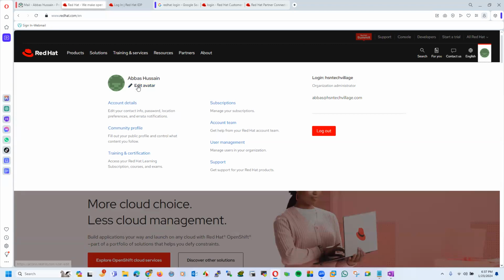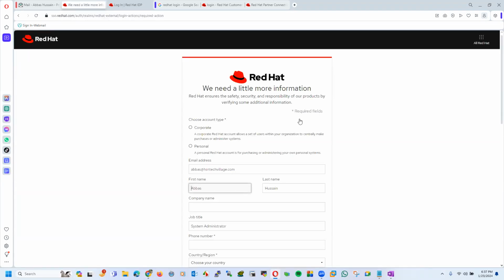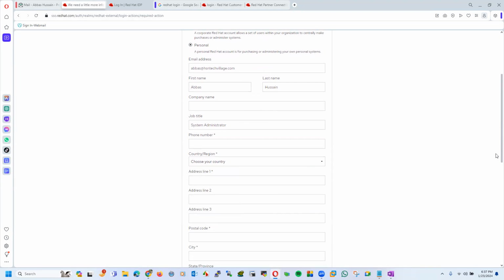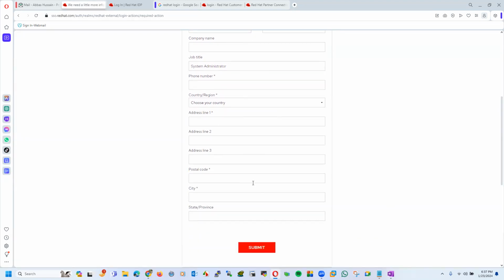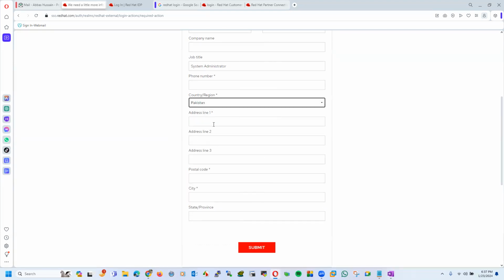What else can you change? You can change this image, and then you can choose the account type, whether it's corporate or personal. For me, it's a personal account. A personal Red Hat account is for purchasing or administering your own personal systems, not the official account. You can change it here. You can choose so many other things like this. You can put in your addresses and so many things. For example, I'm choosing Pakistan, and I'm just typing Lahore here.